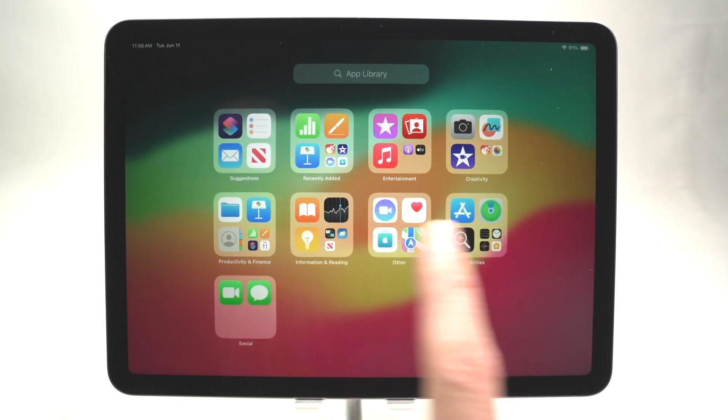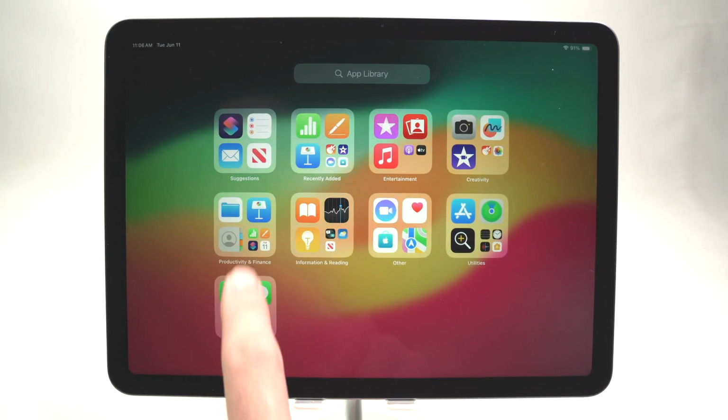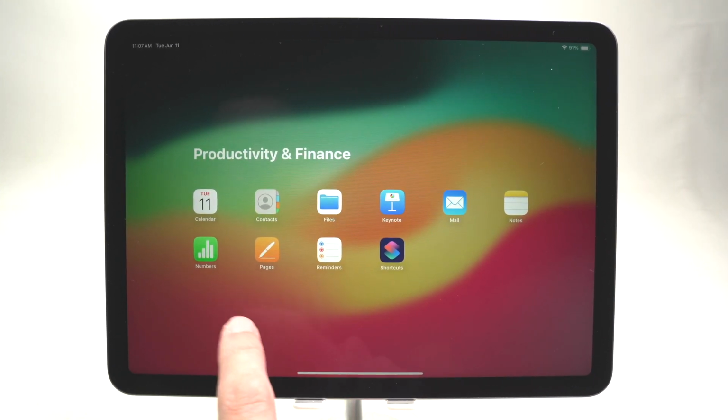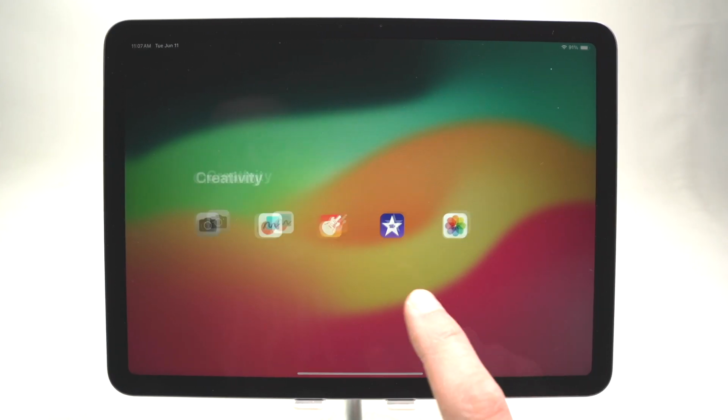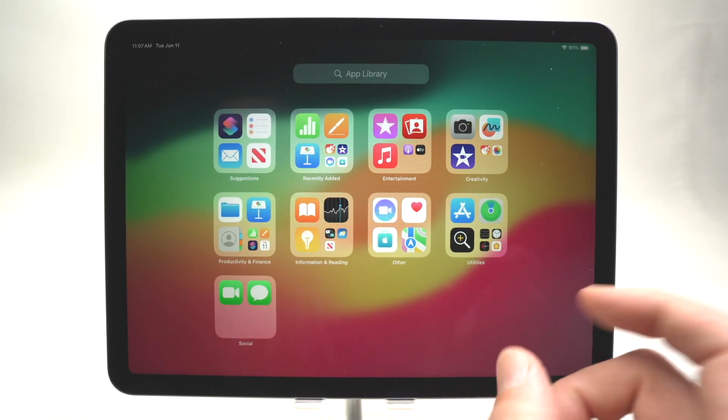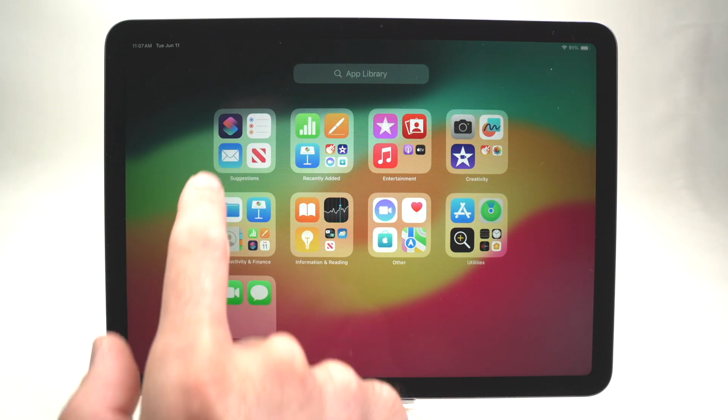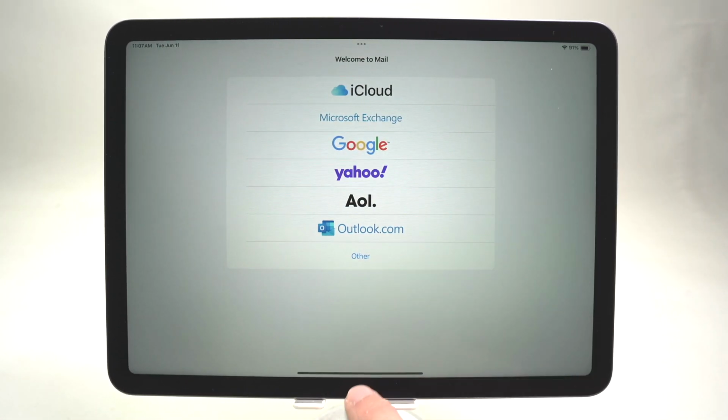You can tap anywhere on the screen to go back on this and you can see over here in each group, there's a bunch of apps that come pre-installed on your iPad. And even if you download some in the future, they'll always be grouped. This way it's easier to find them afterwards.